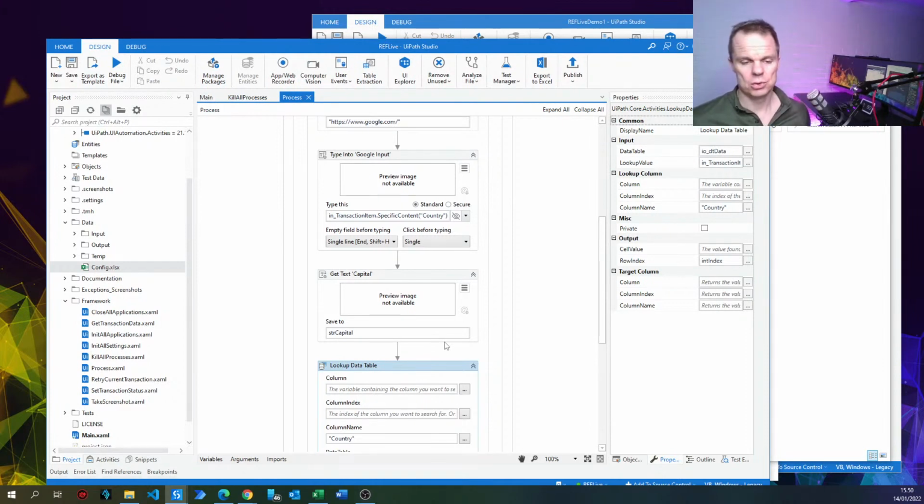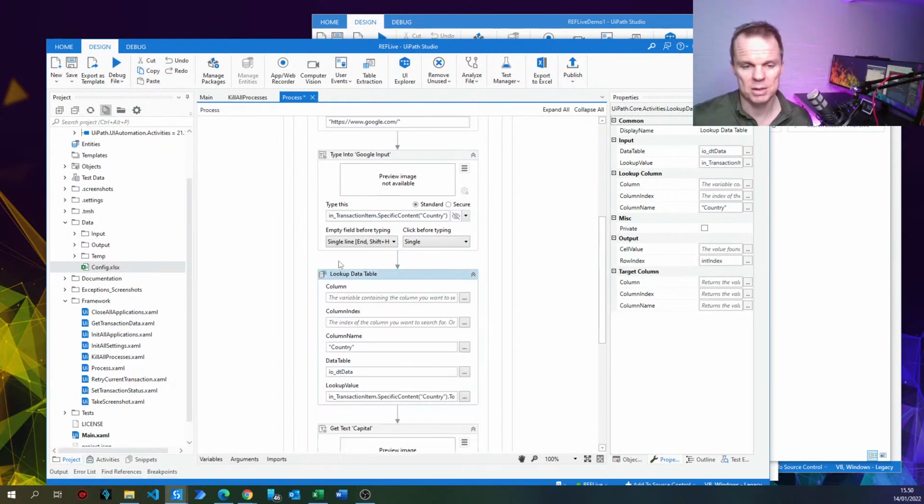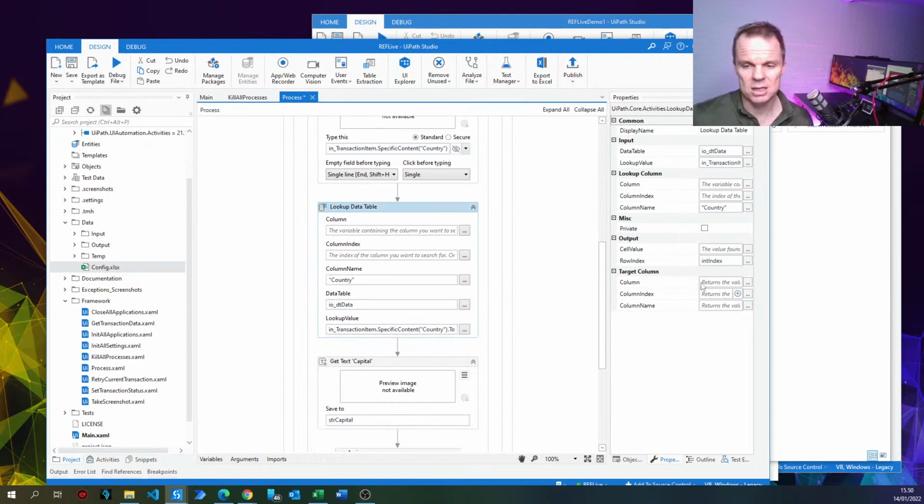We want to see if we can get the text, and we cannot now because there's no capital, so we want to encounter for that. We will use a try catch. But first let me move up the lookup data table here, because we will need this index to also be able to write a log back with the business rule exception in that row.